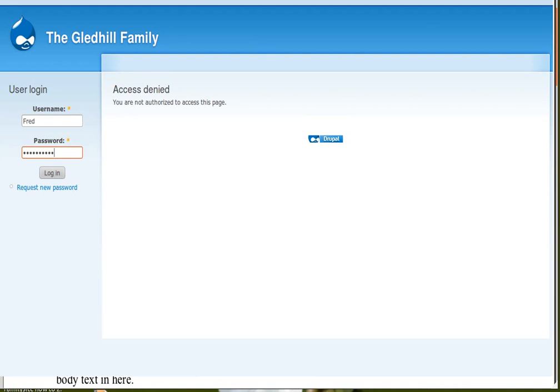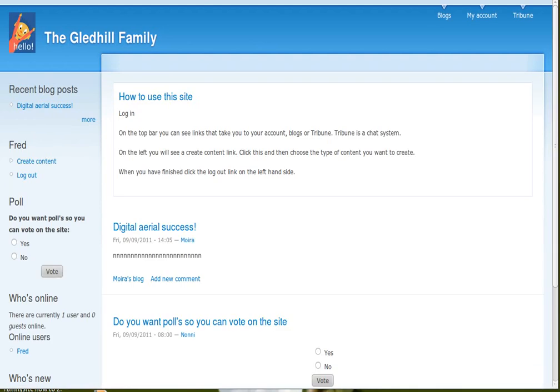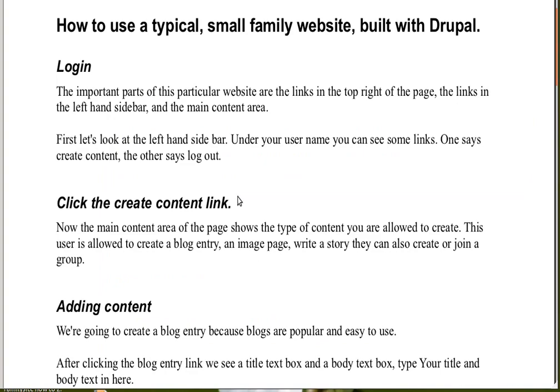First, log in. Right, so let's log in. There we go. The important parts of this particular website are the links in the top right of the page, the links in the left hand sidebar, and the main content area. First let's look at the left hand sidebar. Under your username, you can see some links. One says create content, the other says log out.